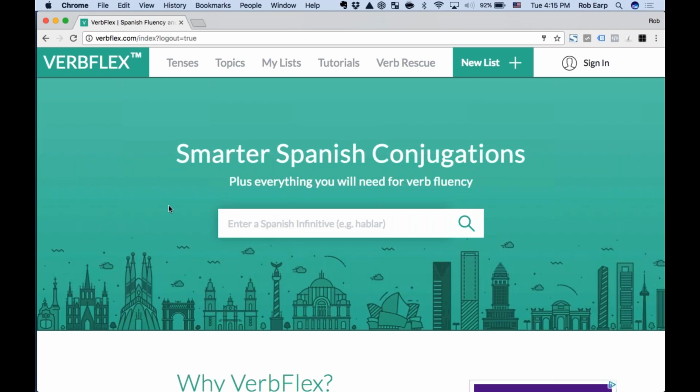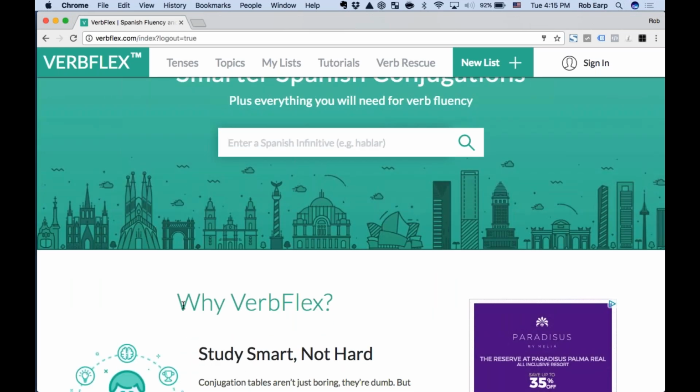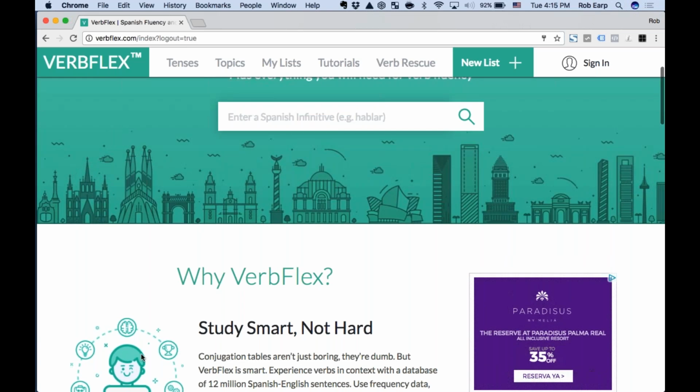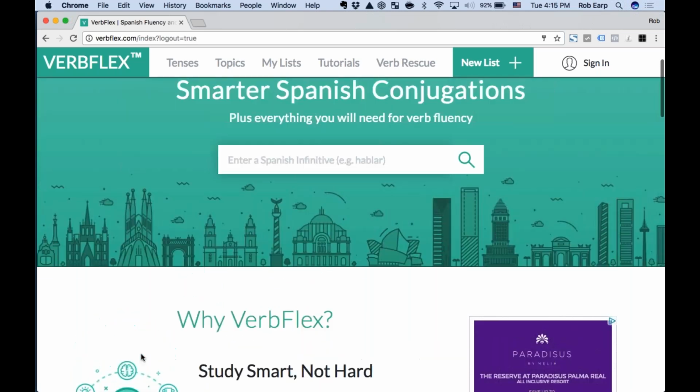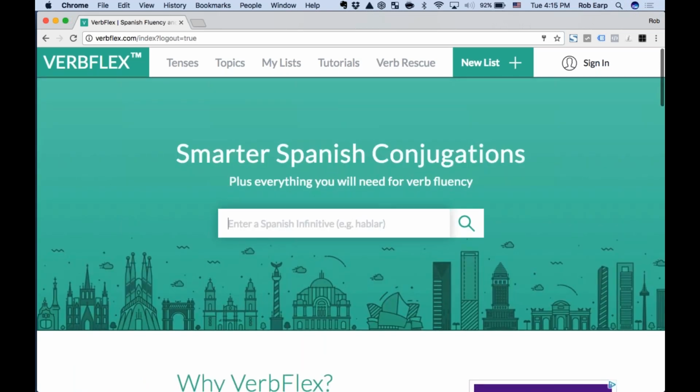Now, I'm not going to go through all of the homepage, but just to say, obviously, we see copy and images here, and I'm going to mention that just for the SEO. But let's get into VerbFlex itself. Typically, we're all used to seeing those conjugation tables in books or on resources like SpanishDictionary.com. Our Spanish teacher gives them to us. That's right. Those terrible Spanish teachers.